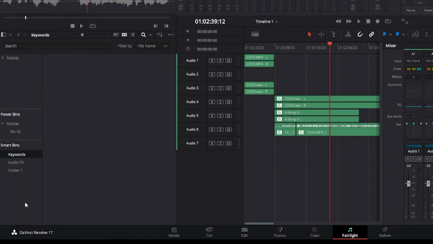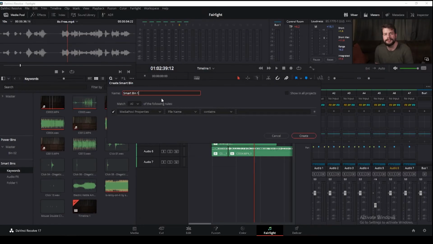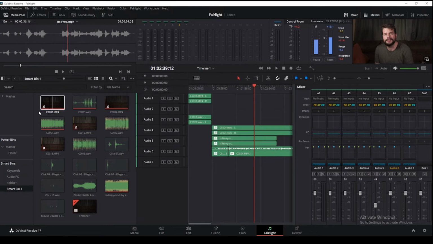To create a new smart bin, right-click within the smart bin area and choose Add Smart Bin. A dialog appears in which you can edit the names of the bin and the rules it uses to filter the clips. Once all of that is set, click Create Smart Bin.